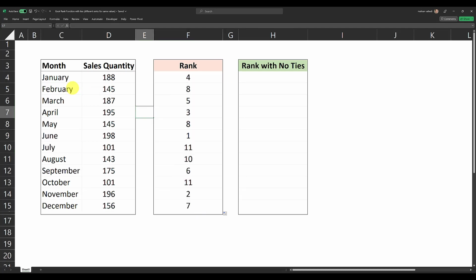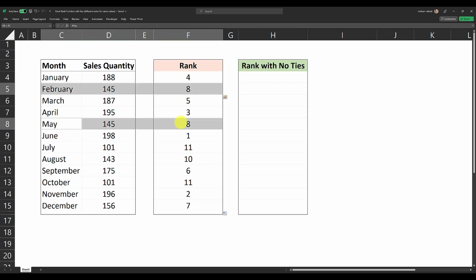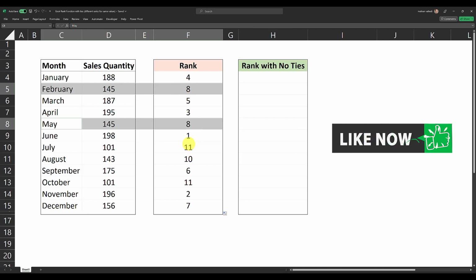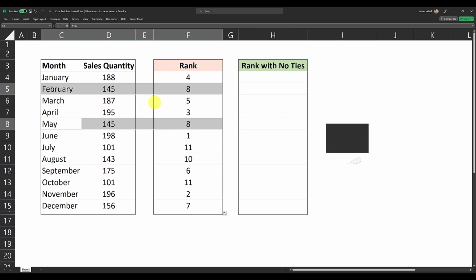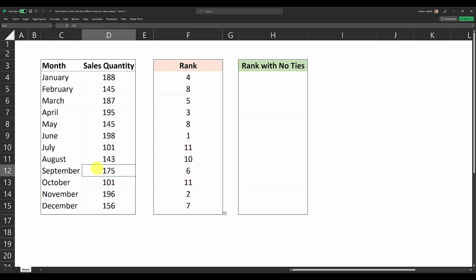And as you can see here, the months of February and May are showing the exact same rank of 8 in this case. And we don't want that. We want the ranks to be, first of all, in descending manner, which they currently are. And secondly, we want them to be sequential. In other words, if the same sales quantity is repeated twice, we want the second one to be incremented by 1. So in this case, we want the rank for February to be 8 and the rank for May to be 9. And same thing for July and October.